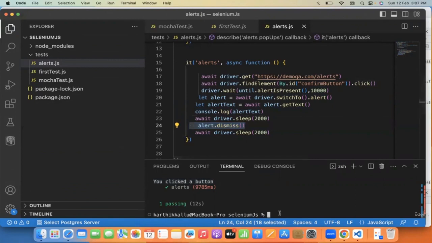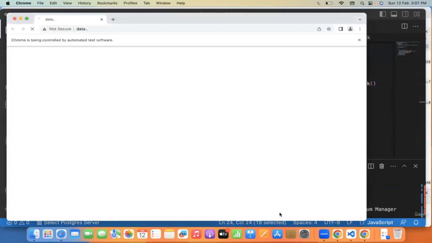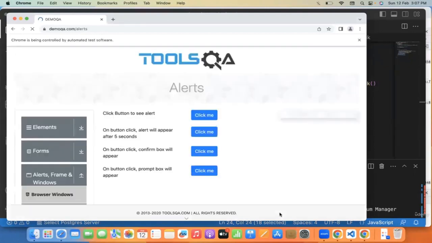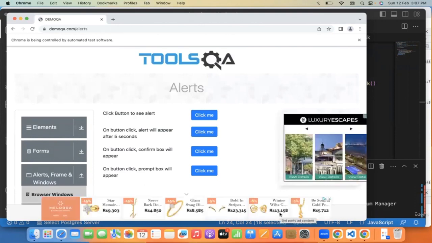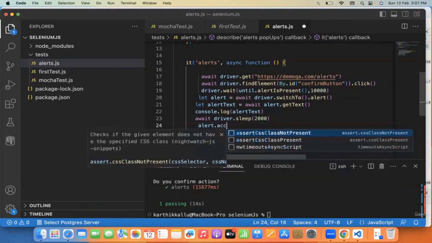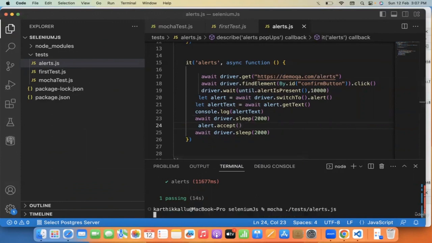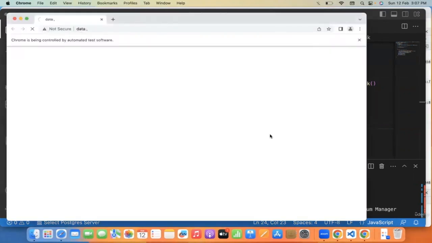Okay, this time let me run one more time. You see it clicked on the click me. You see it selected the cancel. Let's say if you want to accept, you can just accept. Nothing changes. All the code remains the same. Not many changes we have. This time it will click on OK.